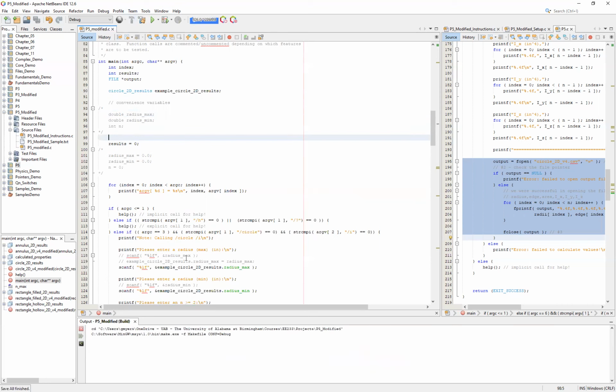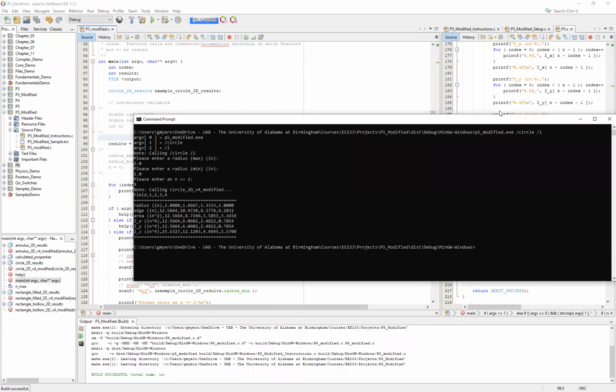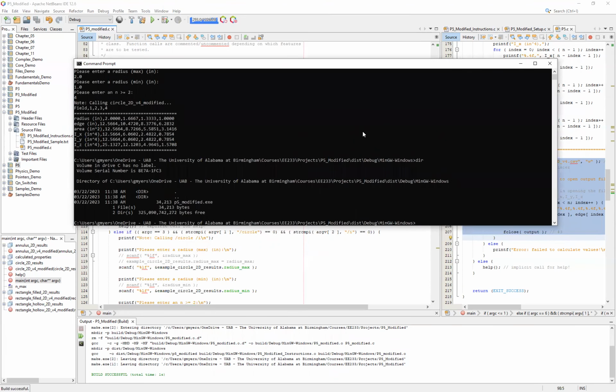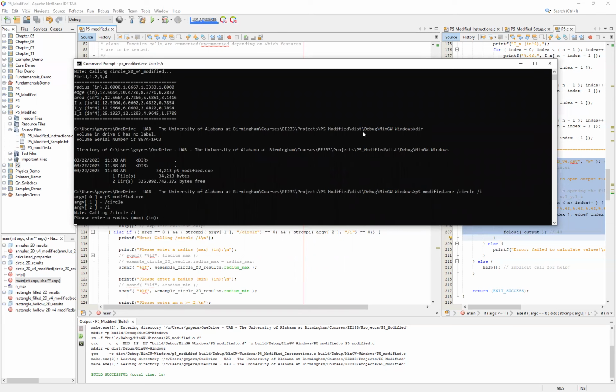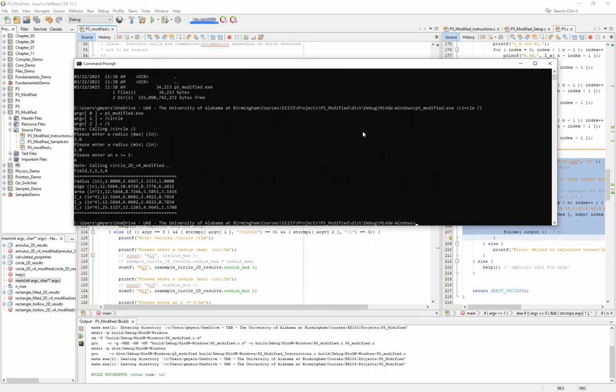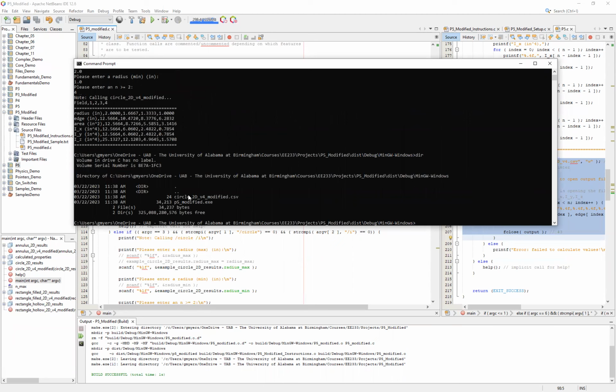Now, at this point, let's go ahead and build it. And let's go back to our console one more time and just show you that I don't have any tricks up my sleeve. I'm going to go ahead and look here. I only have my P5 modified.exe. I'm going to go ahead and call my circle/I. I have a radius max of 2, radius min of 1, number of values 4. And now if I do a dir, there's my Circle 2D v4 modified.